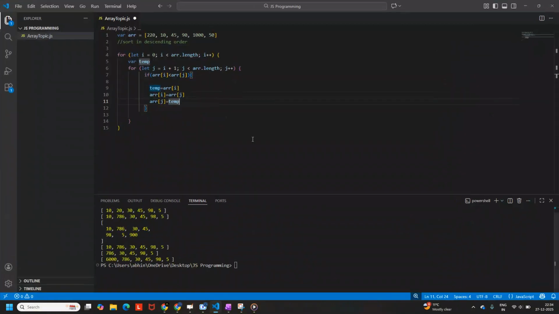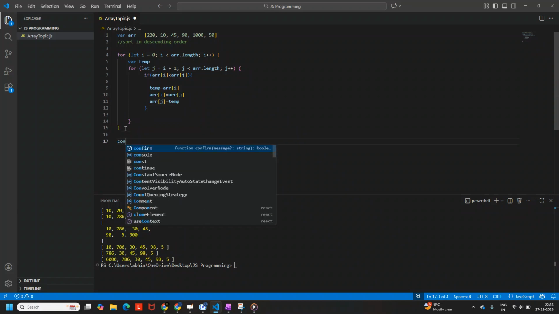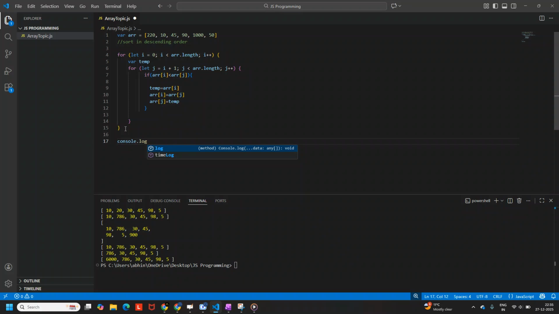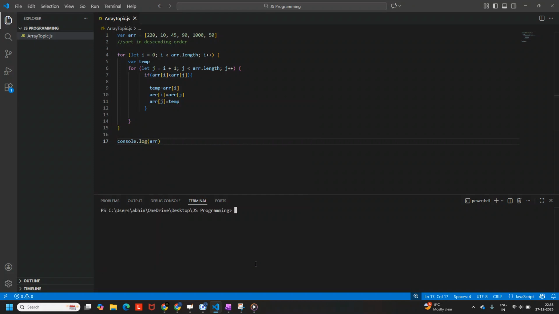Okay, so now moving back to the lecture, this is being done. Now let's see whether our array got sorted into descending order or not. So console.log, I'll just print this and check whether it got sorted. Run this file and let's see what happens. See, it got sorted successfully in descending order.